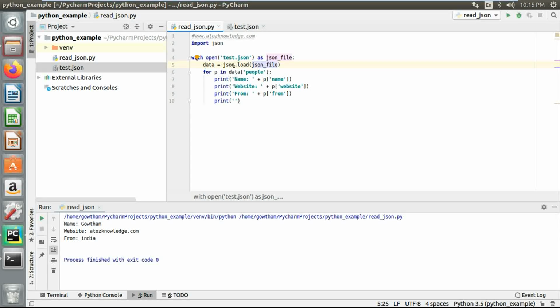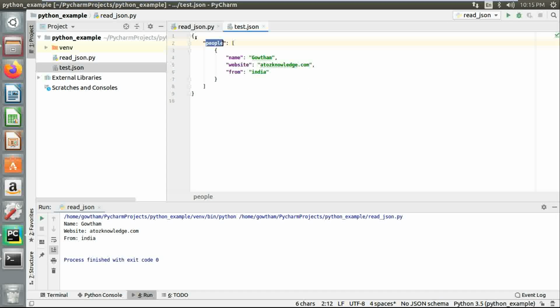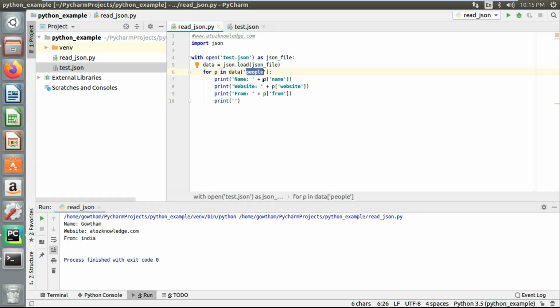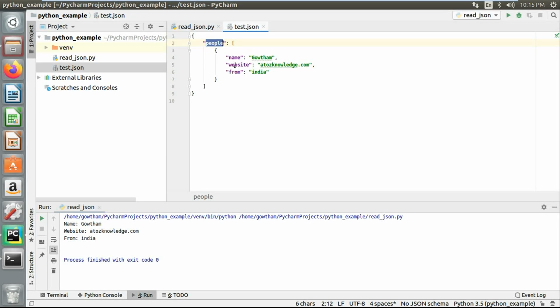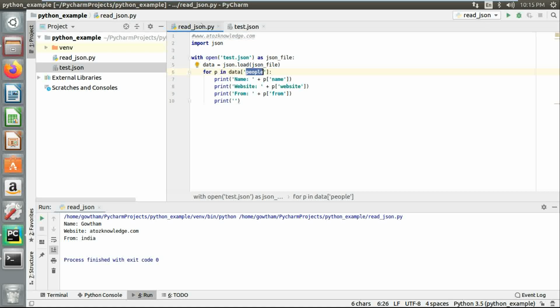Whenever you open a file to read, you have to iterate to get the content. So I write a for loop: for p in data of people. This people is nothing but your JSON main topic name, and then I iterate, printing p of name, p of website, and p of from. So p is the variable name I use for my iteration loop, and all these are keys that you have in your JSON file. The same way we can do it for XML, but I'm just giving an example.